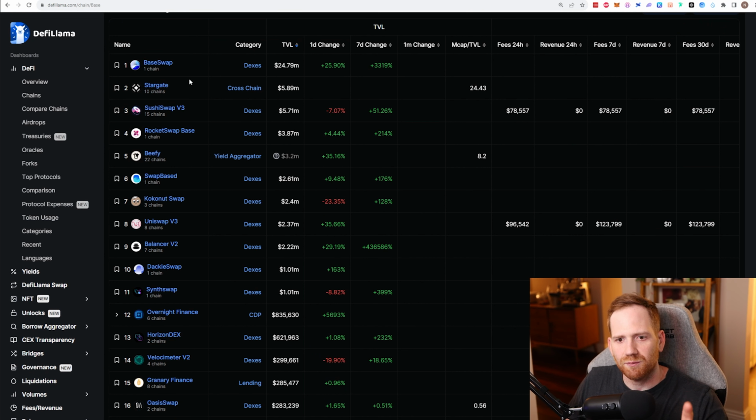Things like BaseSwap, the Stargate bridge I showed you that would help you bridge in and out. Of course, we have things like SushiSwap, RocketSwap, which is a native DEX, Beefy, SwapBase. And there's just a ton of different projects here.